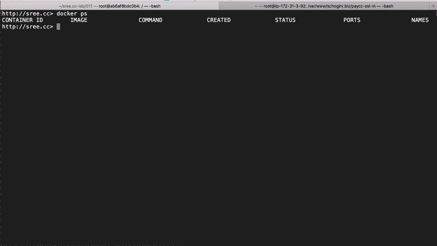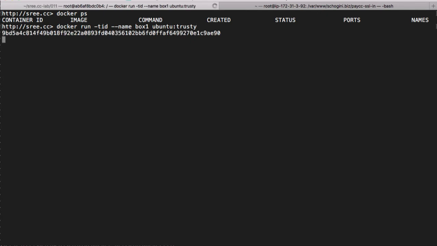So let's come back to our command prompt or terminal and execute the command docker run -tid --name box1 Ubuntu Trusty. Basically we are creating an Ubuntu Trusty container and giving it the name box1. We have executed similar commands many times before. If you haven't checked our previous sessions, I'll link them in the description box below. Similarly, let's go ahead and create a box2 container. So now we have two containers, box1 and box2.